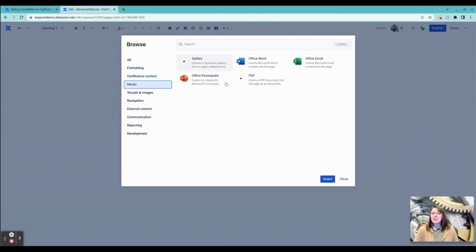The media section is where you could add a gallery. So instead of just having a single image, you could have multiple images displayed in that way. You could attach Word content, Excel, PowerPoint, and PDFs as well. The nice thing about the PDF is that it does display the entirety of the PDF. You could also open it in another page, but it will show a small version of the PDF in its entirety if you use that one.